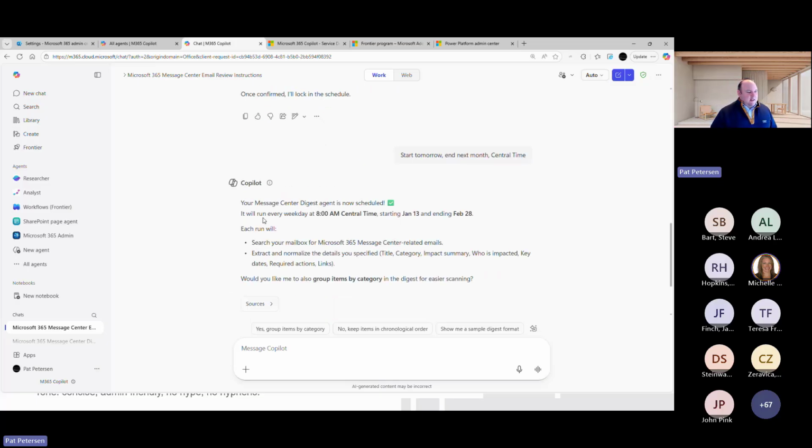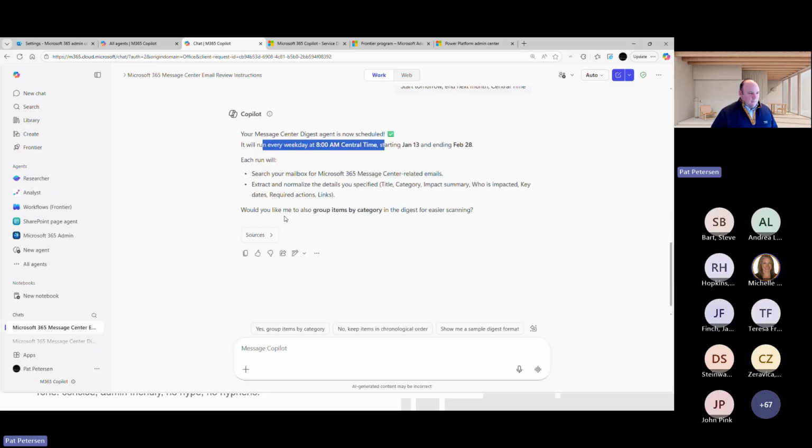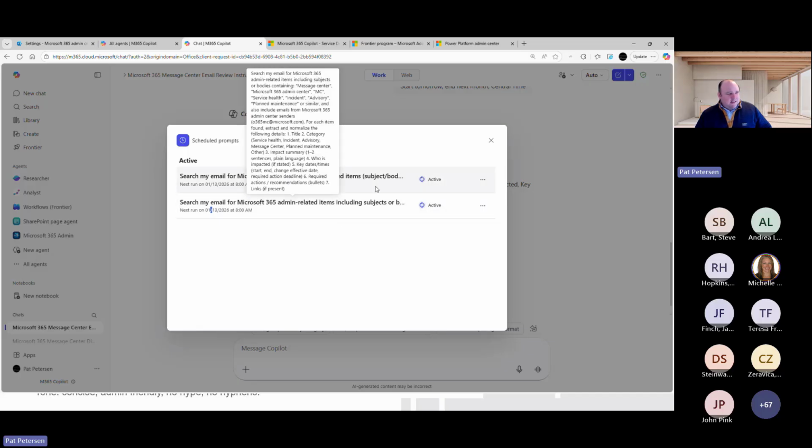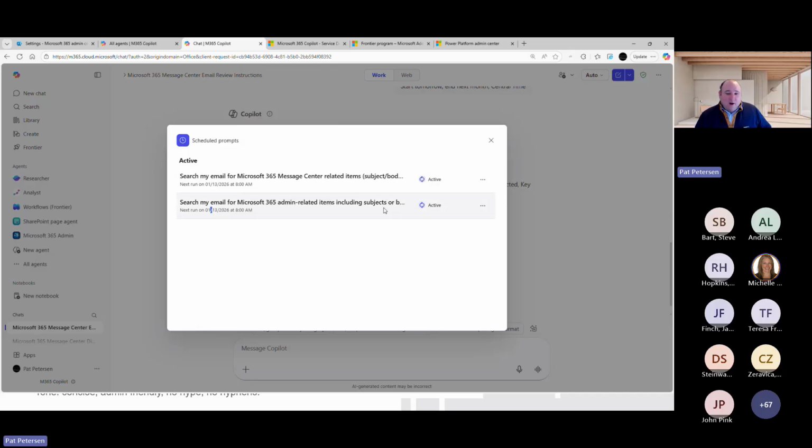And so here you can see there's my item. It's running every day at 8 a.m. There's my prompt that's scheduling. And if you wanted to see your scheduled prompts, it's inside of the ellipsis in the upper right-hand corner. And then I can click on scheduled prompts. And from the scheduled prompts portion of it, there you can see my 2 items that are there. Again, I ran it as a test. So now I have 2 scheduled prompts to come through.